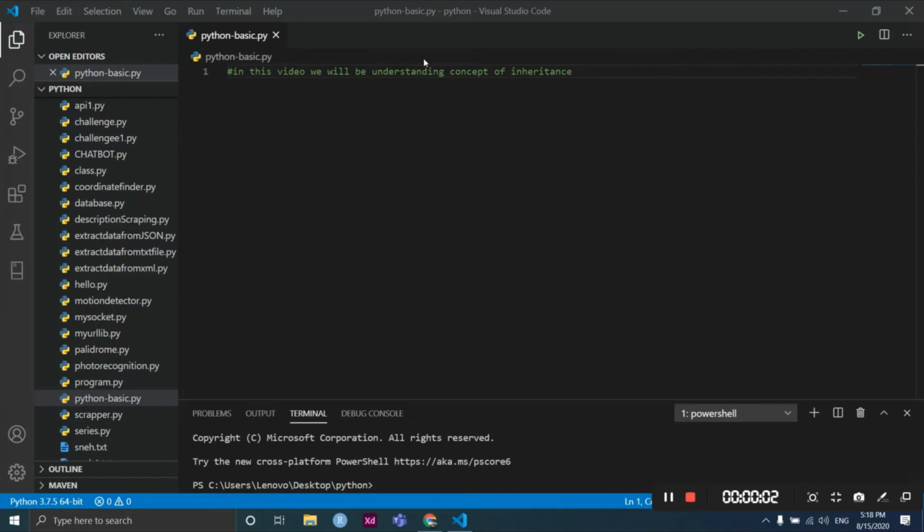In this video we will be understanding the concept of inheritance. Why is inheritance used? We use inheritance to make the program simple and to reuse the code.